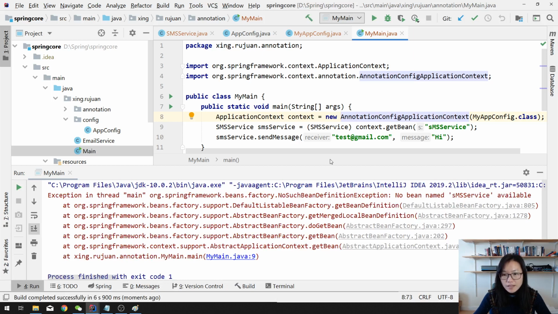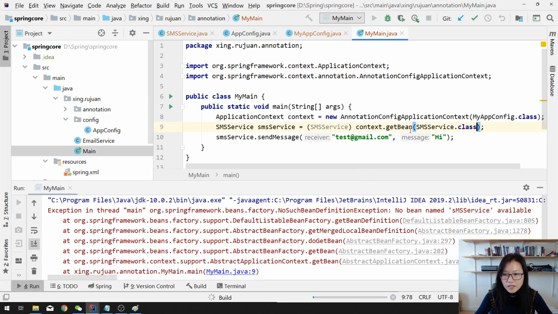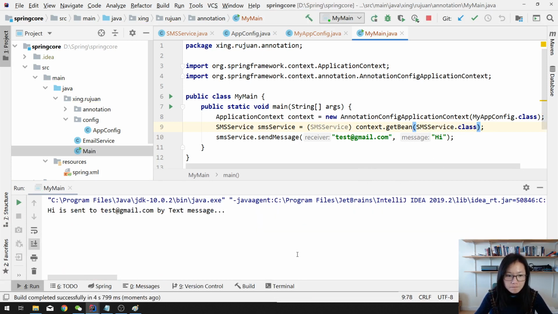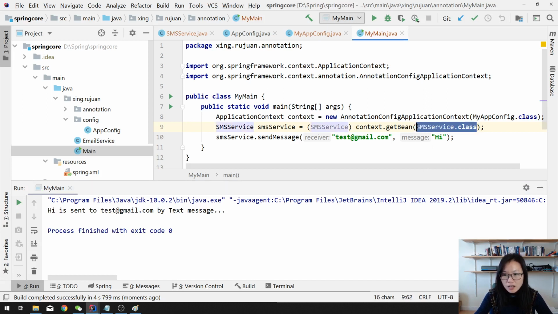Still no. Then what we can do is, since it doesn't like us, let's do this one: SMSService.class. See, okay. This one is getBean by type. That one is getBean by name. So this one works, okay. "Hi" is sent. The null pointer exception, let's solve this one, which is the SMS service, right? Let's try. This one doesn't work, right?